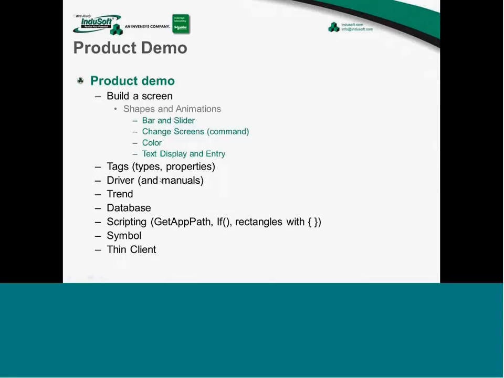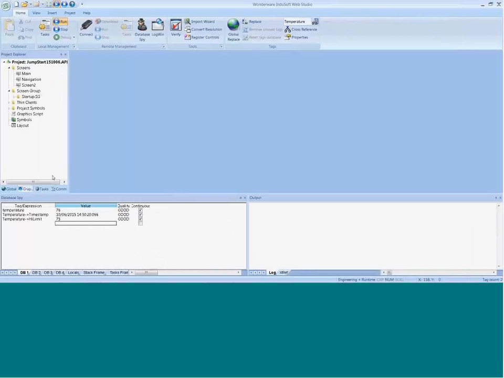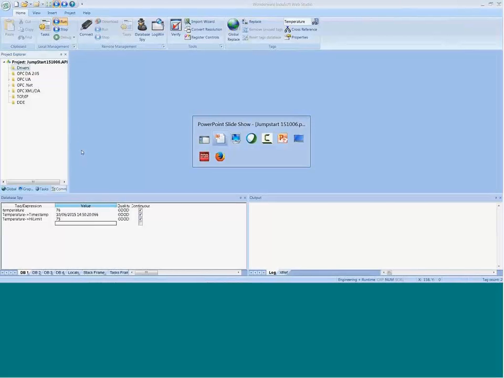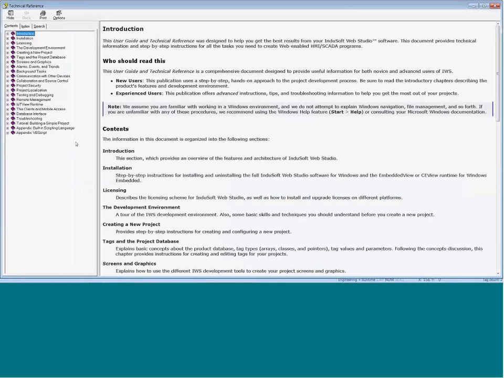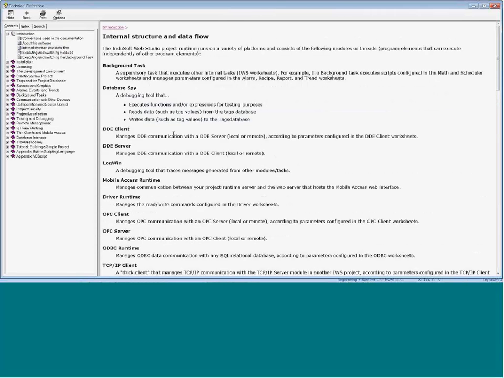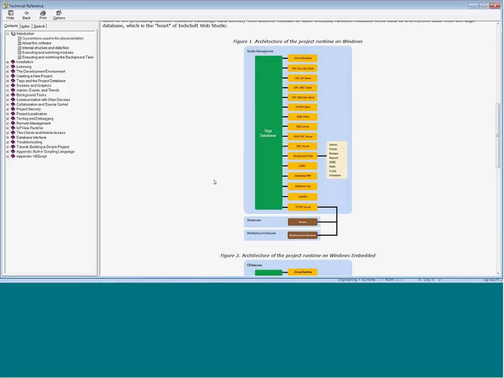So let's talk a little bit about drivers. I already mentioned the manuals. So drivers here, communications drivers. I'm going to add a new driver in, but before I do that, I want to go back into the help system and show you kind of what we've been doing already, which is here under internal structure and data flow. I want to show you that chart again.